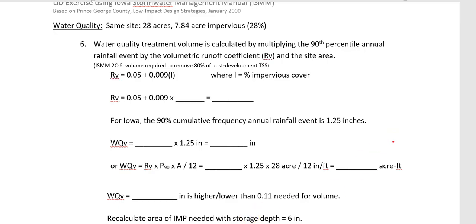So they have guidance in there on the RV. What's RV? Volumetric runoff coefficient. Okay, so water quality treatment volume is calculated by multiplying the 90th percentile annual rainfall event by the volumetric runoff coefficient and the site area. And this is from the document. Actually, this reference, I should double check that. That was for the old guidance document. They've updated it since I first made this example, and I've tried to make things match the new one, but I'm not sure that's the right reference.